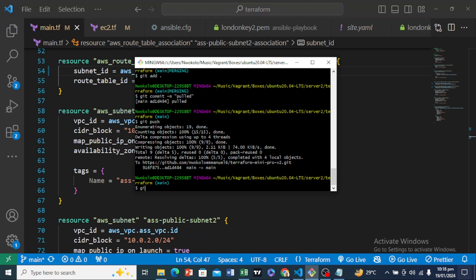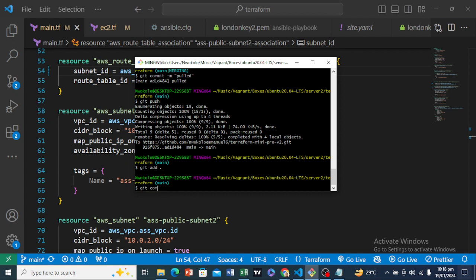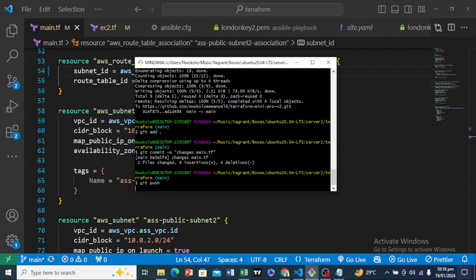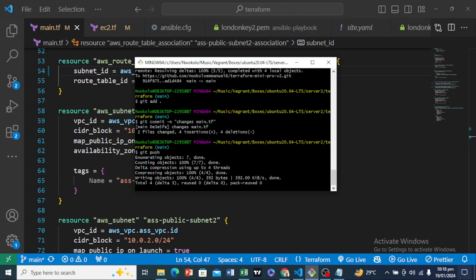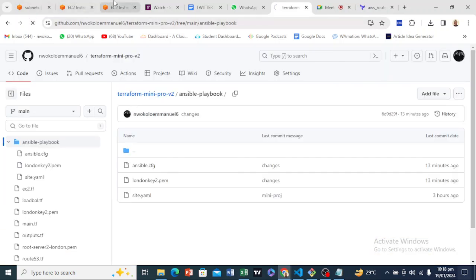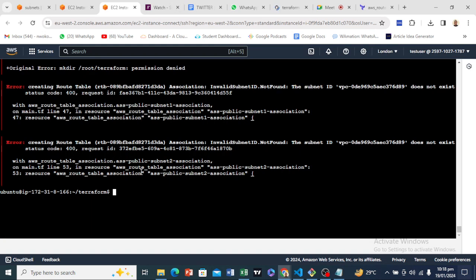So we have to git add again, then git commit -m, change main.tf. Then we can now do git push. Okay, so now we have everything already here. So if we load this, we can come back to this place and do a git pull. Okay, so this is hanging now.